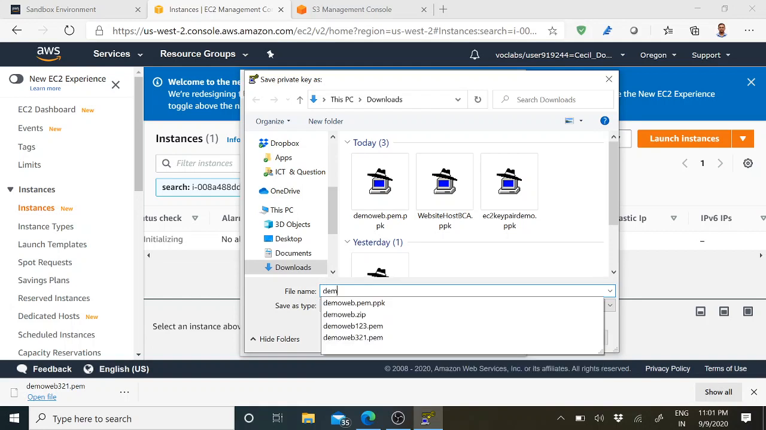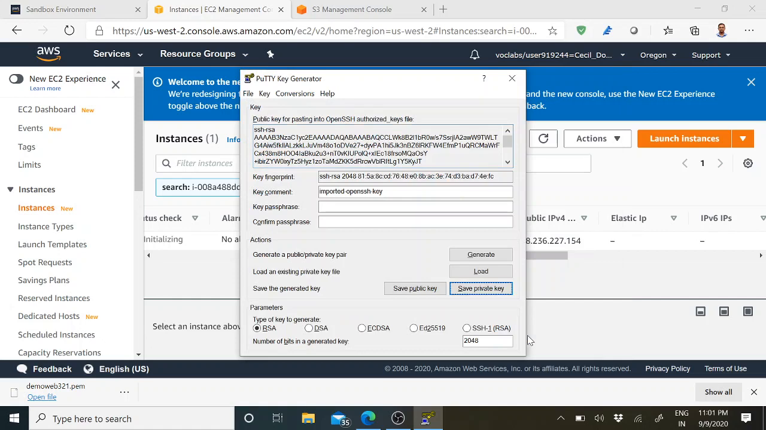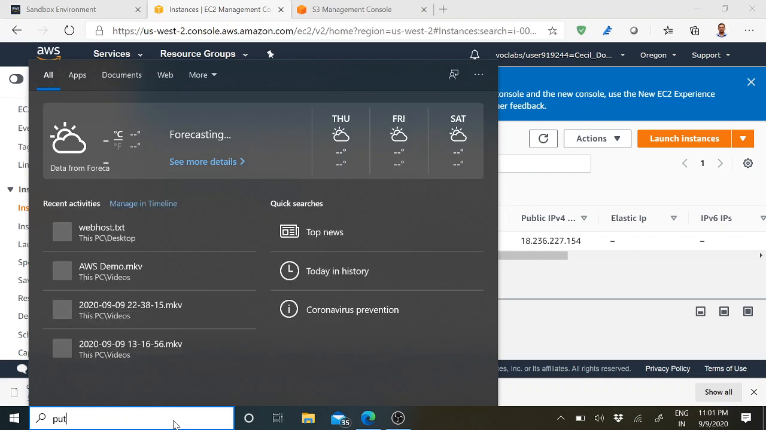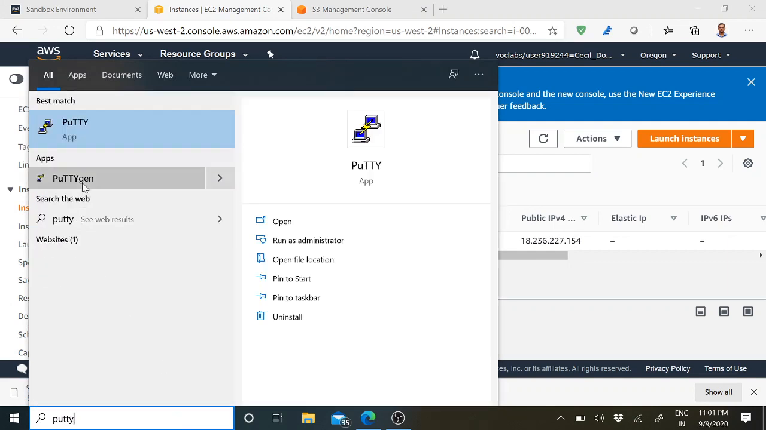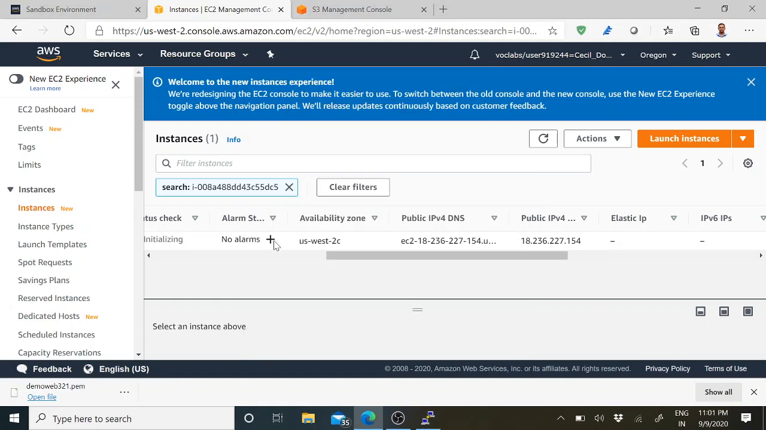So I'll put demo web 321. It is already there, so what I'll do, I'll put 3 and click save. So it will be saved in a location, and close this particular window. Once you have generated your private key pair, you have to open the PuTTY software. You just open the PuTTY software and go back to your EC2 instance.